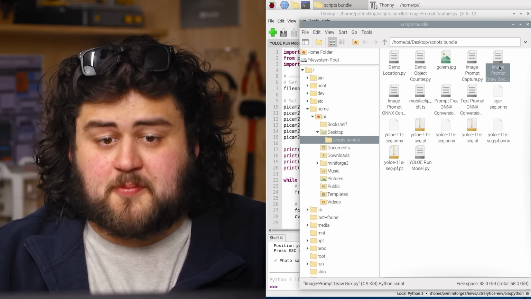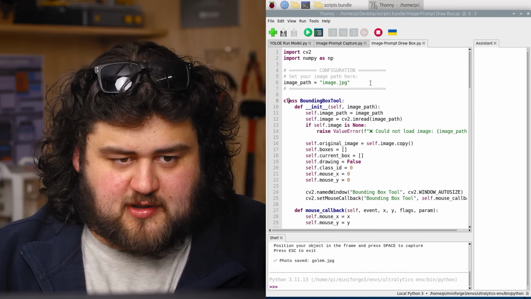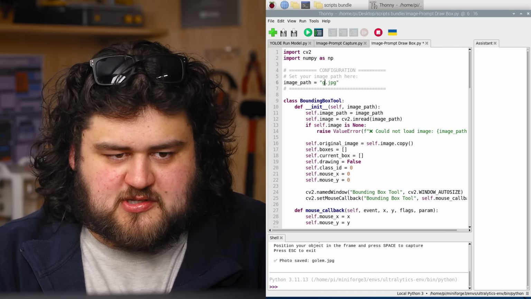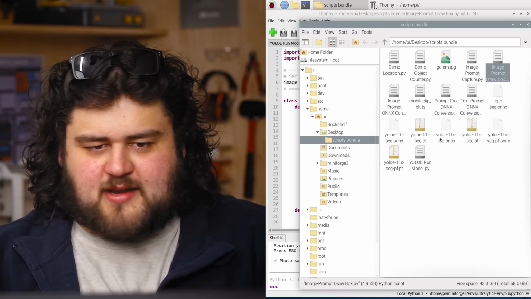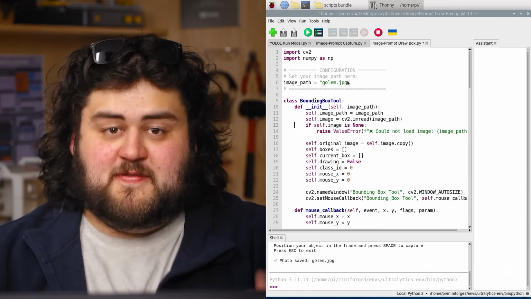Now I'm going to go to image prompt draw box, open that up in Thonny as well, change it to the name of the file we just created. If you're going to use your own custom image for this, you can just drag it into the file here and continue on from here with that file name.